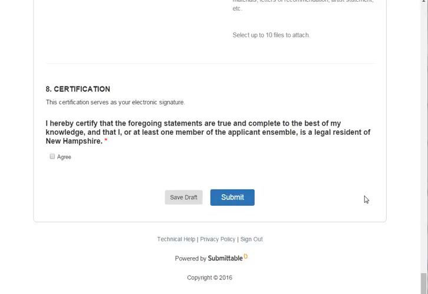Once your application has been received, staff members here will look at it to make sure that it's accurate and complete. If there's anything missing or if there's anything that needs to be changed, someone will contact you. And then your application will be reviewed by a peer panel and decisions will be made.